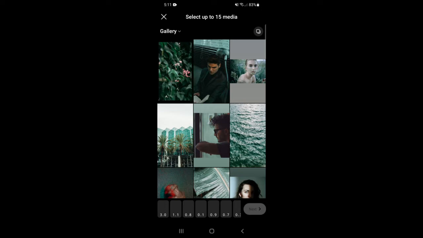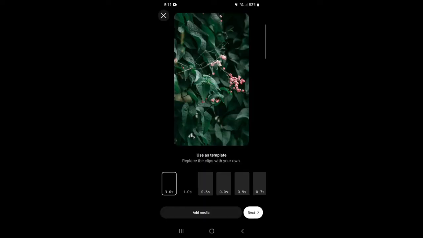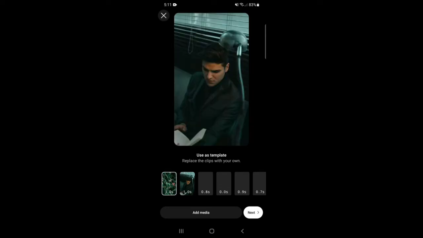Select the media you want to use in the template in the order you want them to appear. You can also tap the camera icon to record new clips for your reel if you like.